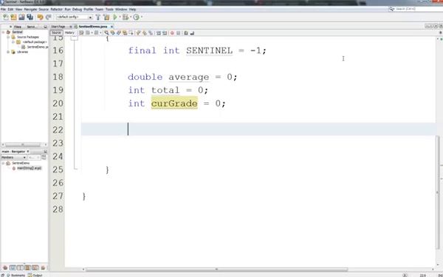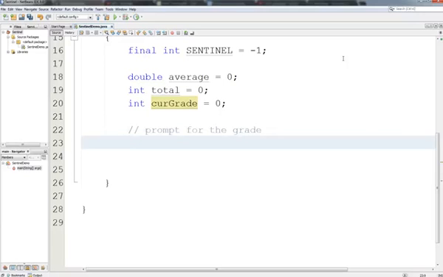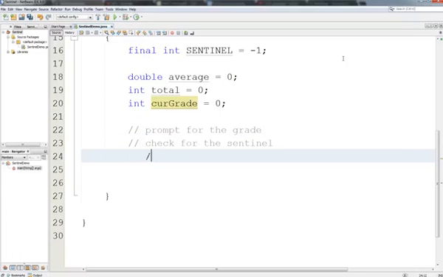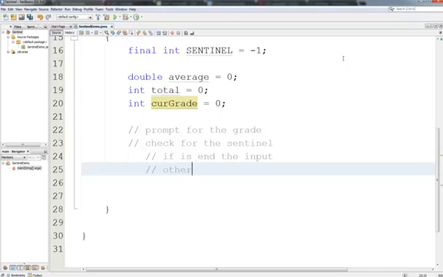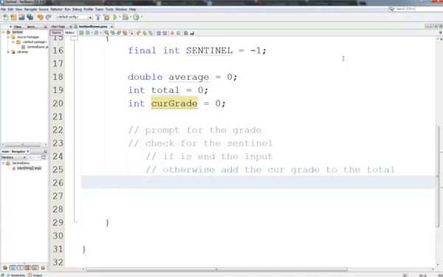Again, we're going to prompt for the grade. And then check for the sentinel. And then if it is, end the input. Otherwise, add the current grade to the total and continue. Okay?